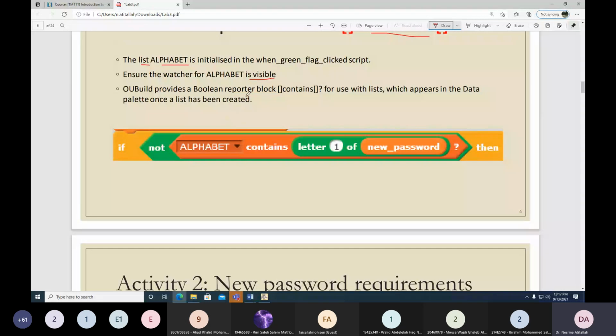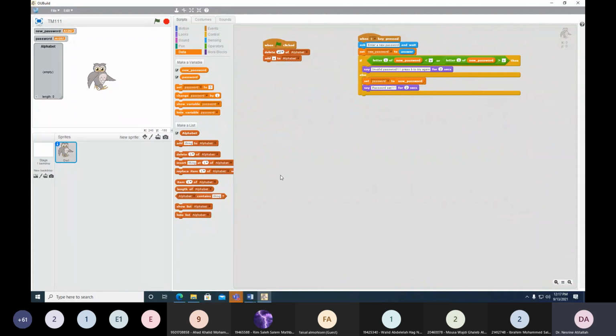After that I will check if the alphabet contains the letter number 1. So this is another way to solve this problem: I create this alphabet, and after that I check if the first letter is within this alphabet or not. If it is within this alphabet, it is good, so I will set the new password. If it is not, I will say that it is invalid.